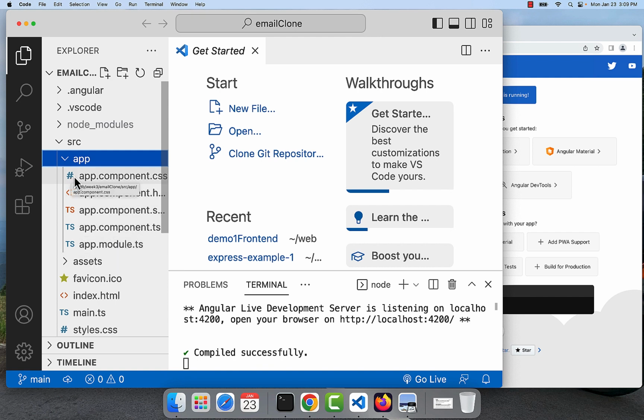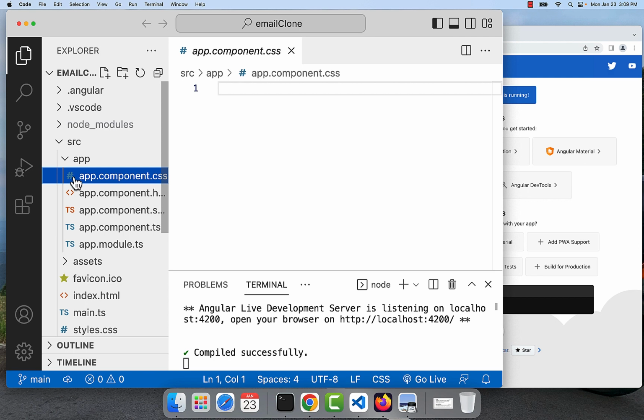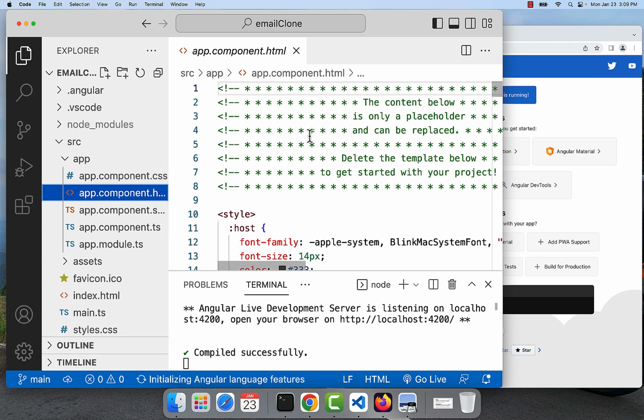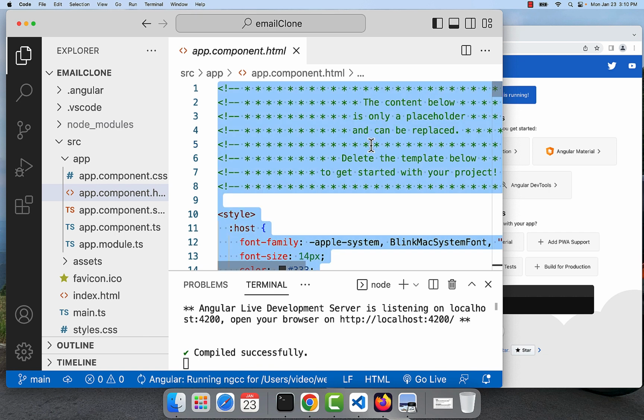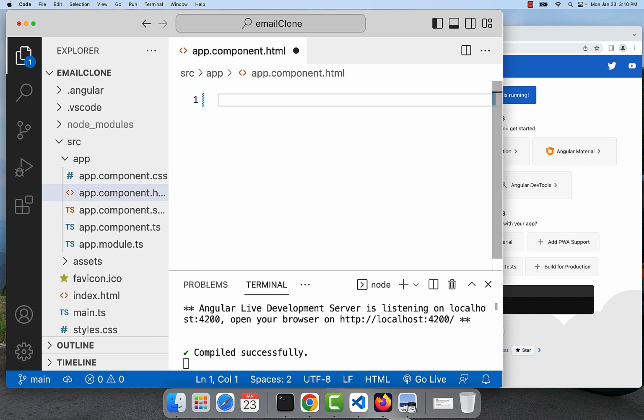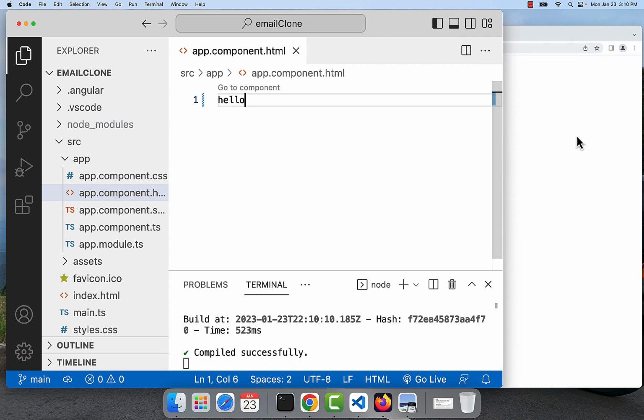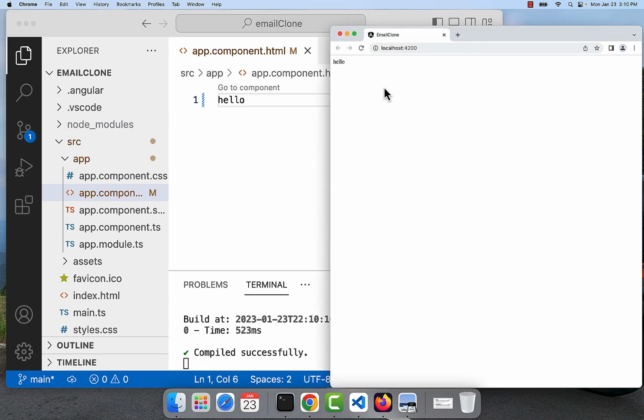So the hashtag, that's our CSS. They don't have any CSS in this one. The brackets, so the component HTML, that's all the HTML. So this is where all this page is made. So if I do a command A and delete, and if I just say hello and save that, you'll notice that our page now says hello.